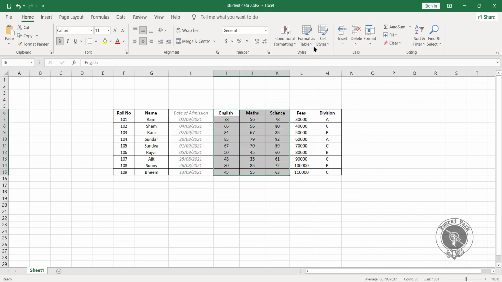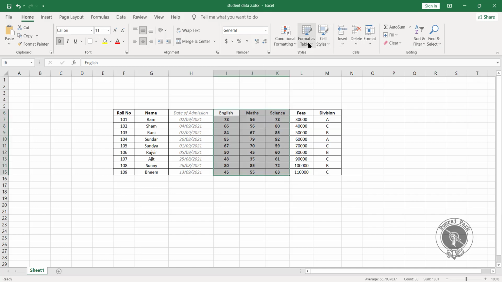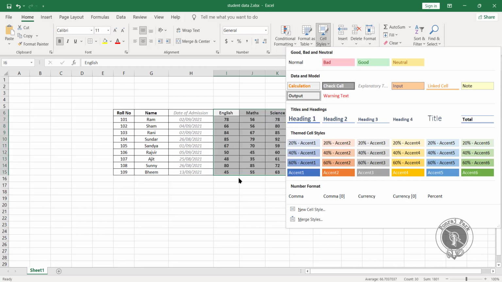Then we have here the marks section. So in that marks section, suppose I want to give some different format. Okay, like this, so you can simply give that. So here we have different options over here.